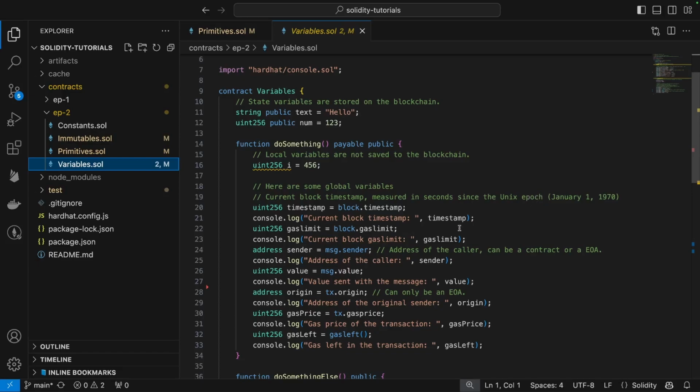And then we also have the gas limit. That's the total units of gas that can be used in a single block by all transactions that are being mined in that block. I think currently for Ethereum that would be like 30 million.